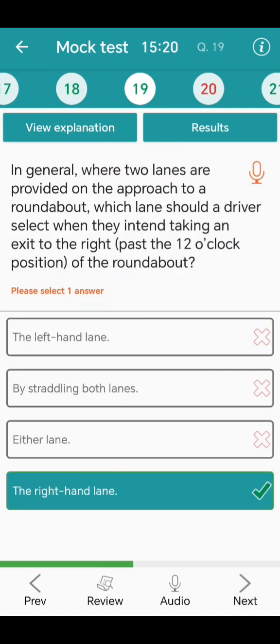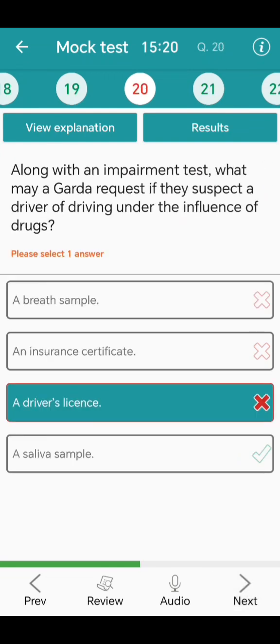In general, where 2 lanes are provided on the approach to a roundabout, which lane should a driver select when they intend taking an exit to the right, past the 12 o'clock position of the roundabout? The right-hand lane. Along with an impairment test, what may a Garda request if they suspect a driver of driving under the influence of drugs? A saliva sample.